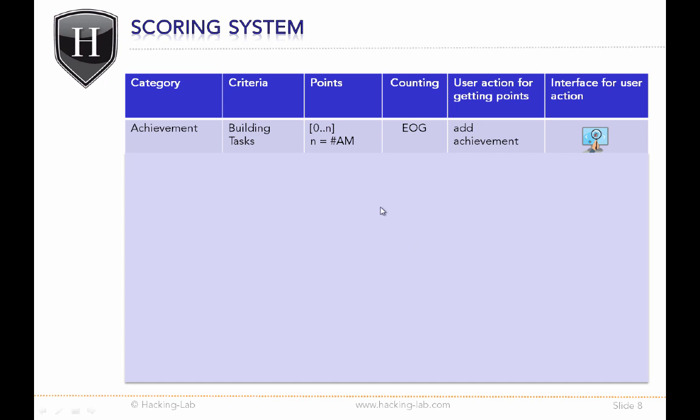So they have 0 points at the beginning, and for every achievement they reach, they will get 1 point and a number of achievement points. The counting is until end of game. So the earlier you achieve the mission, you get the points. The user action for getting points is you have to add achievement in the gold nugget application. So this is the action and this is the place where you have to enter something.